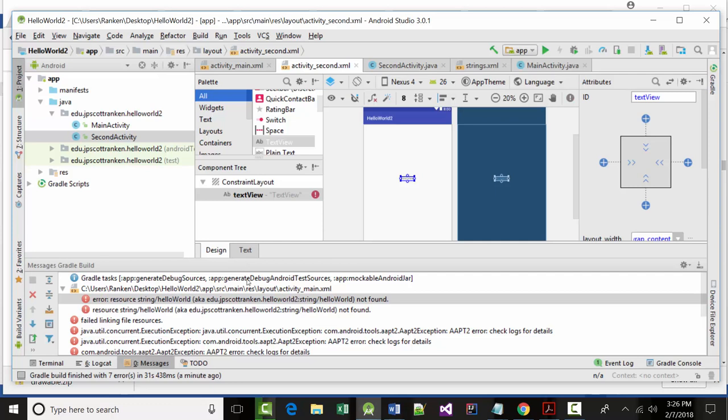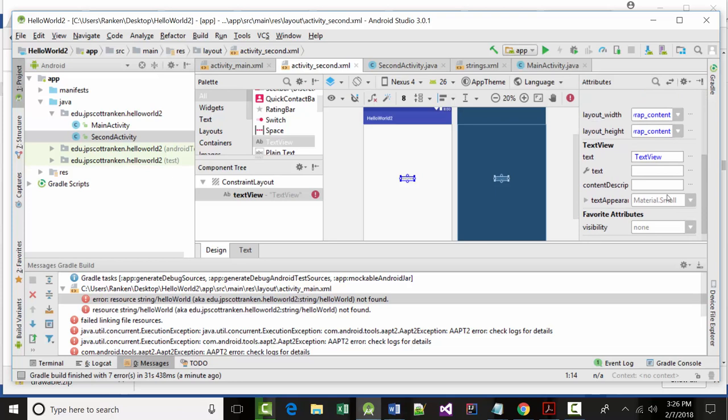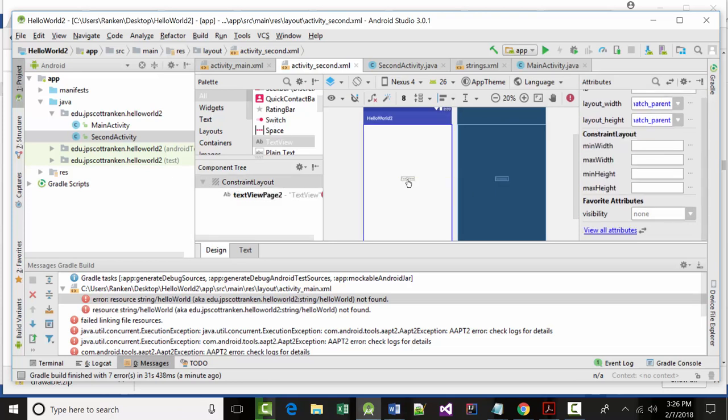Okay, so I click finish, make sure I'm in design view of the second one, and drag a text box out. I've done that to the center with the text box still selected. They want this to be called text 2, which is just a stupid name, so I'm going to call mine text view page 2. Maybe that's a good name, maybe it's not, but it's going to work. Alright, and I'm going to click on here.